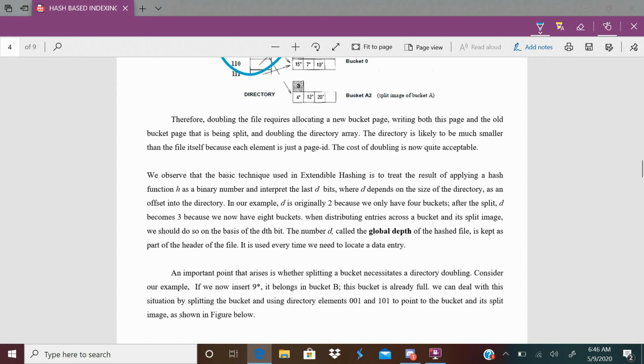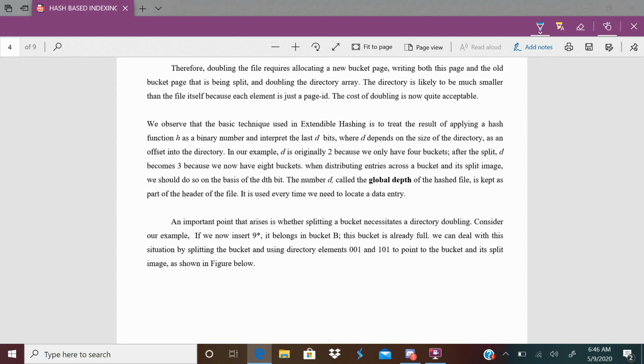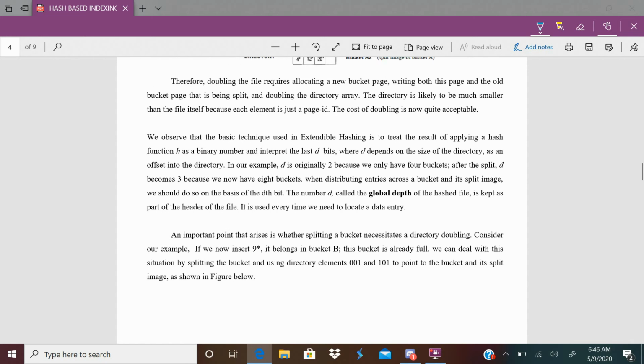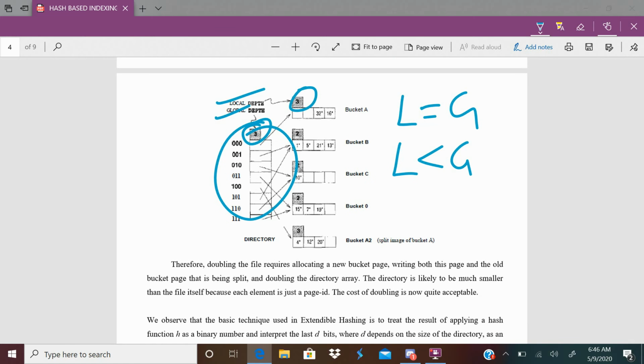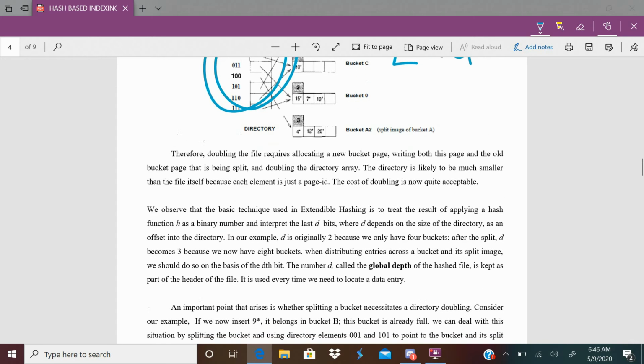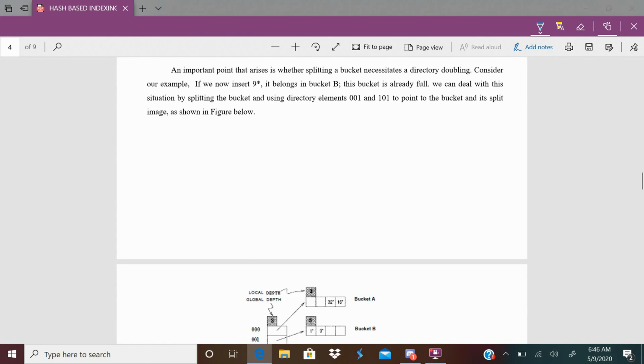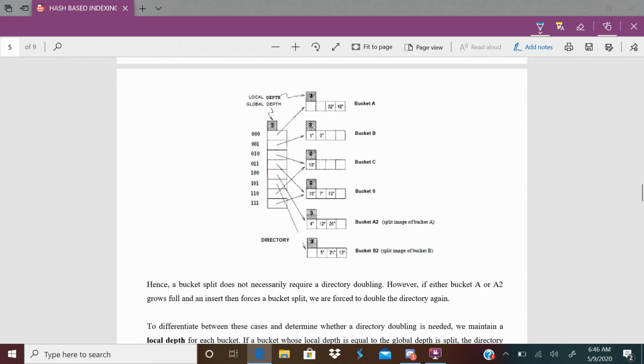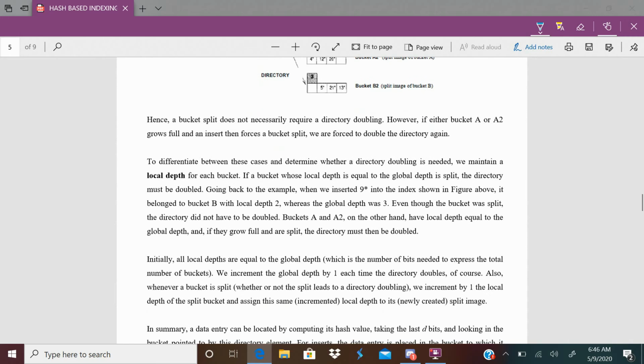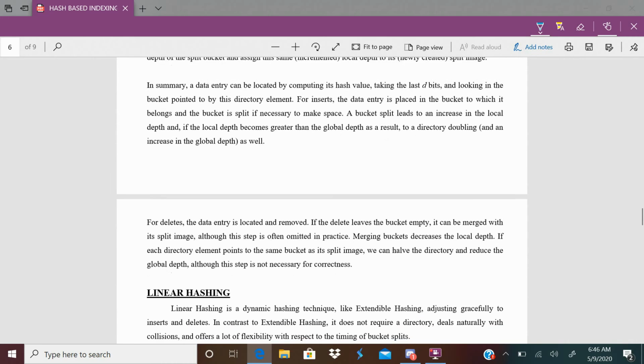That is an advantage of extendable hashing, so that doubling the directory of pointers is very easy instead of doubling the entire data pages. And deletion will be done accordingly. This is the technique we discussed yesterday in extendable hashing, and the cases we have seen.